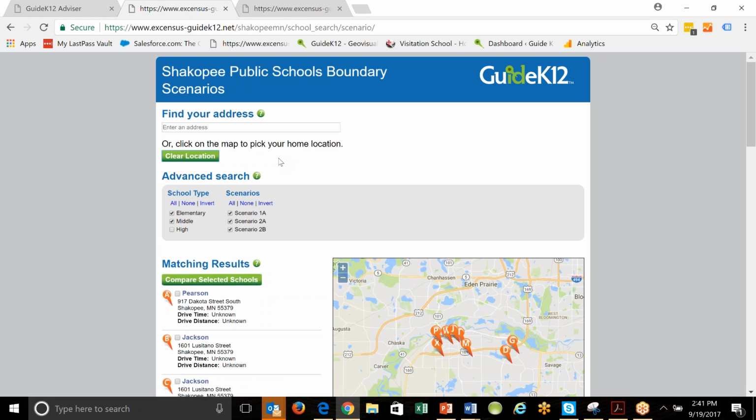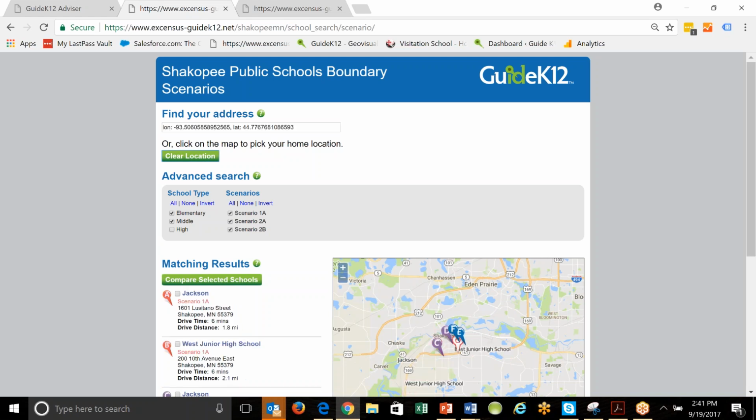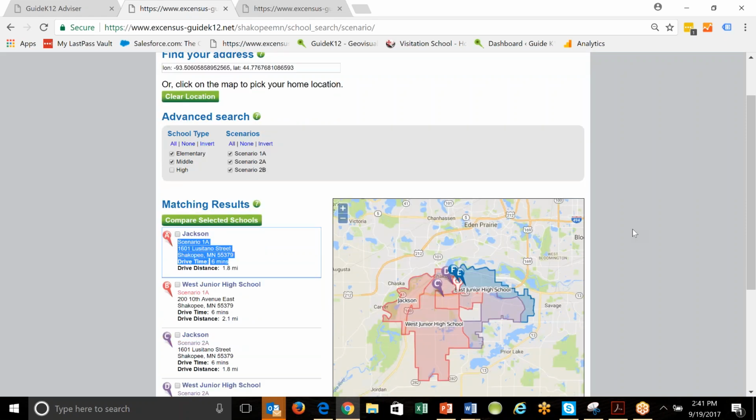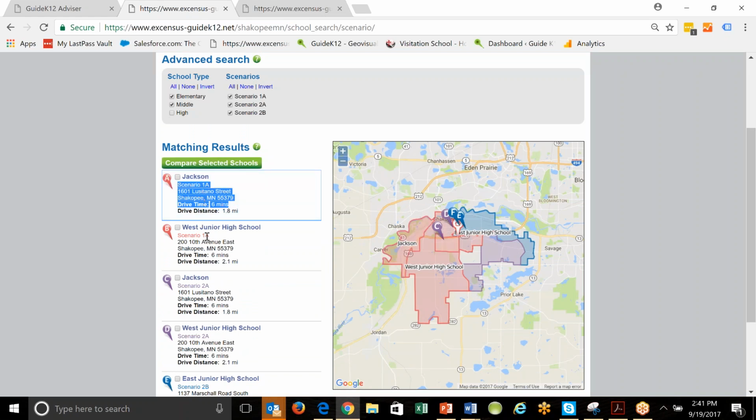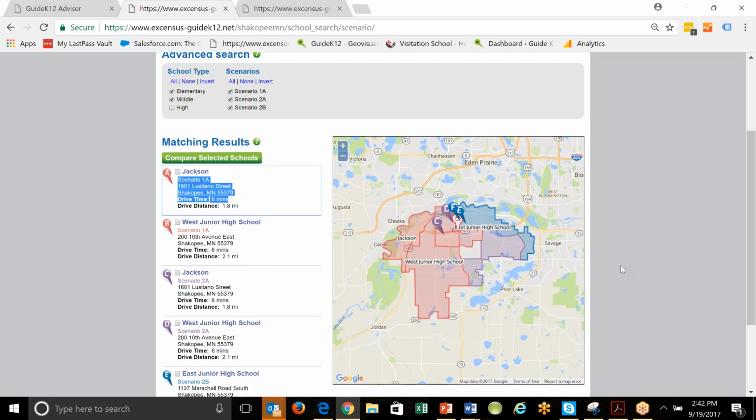What this district did is even different. They did it before the boundary plans were approved. They're showing the different scenarios. So if I click on the map, and this is where I live, it's showing me how I'm affected by where I live. It's showing me the address, and then in scenario 1, my middle school would be Jackson. Scenario 1A, it's showing me my junior high is West Junior High. So it's showing me by scenario how I am affected by where I live.